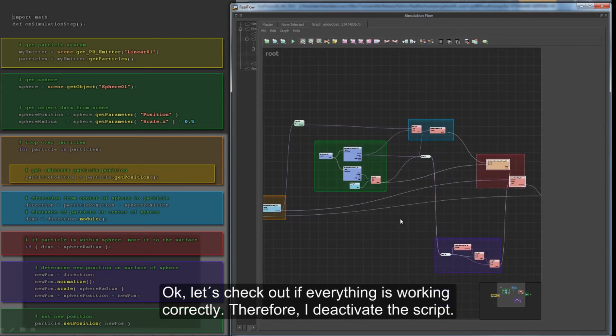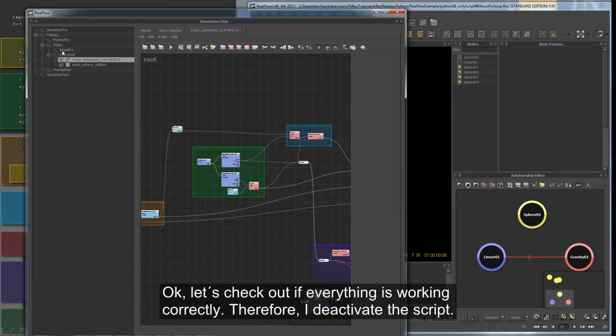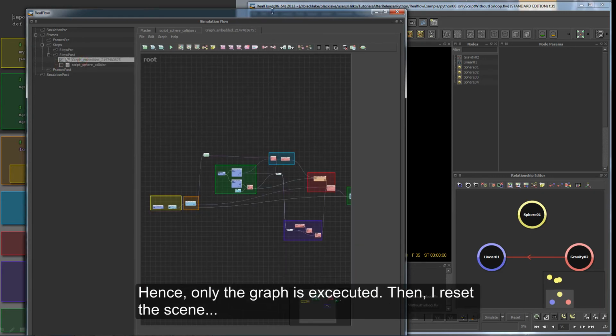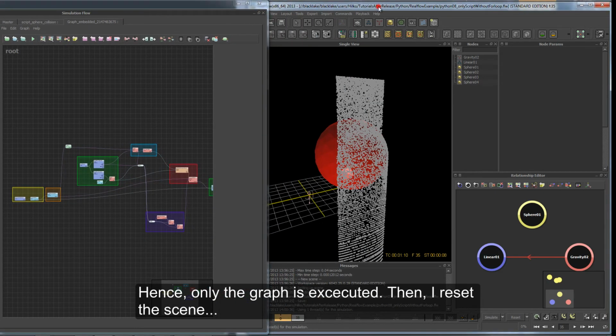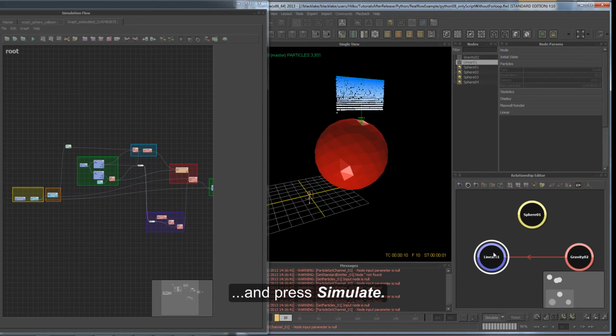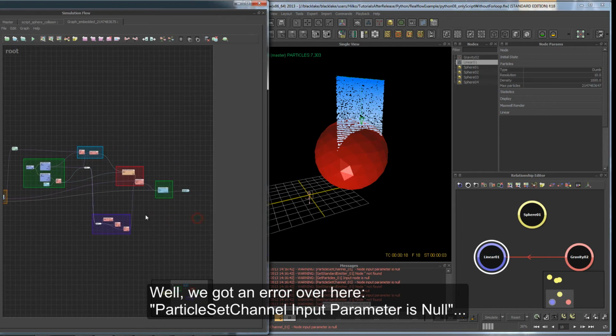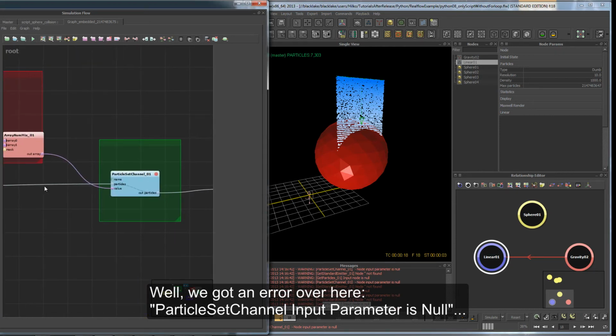Okay, let's check out if everything is working like expected. Therefore, I deactivate the script, so only the graph which we have created is executed. I reset the scene, and let's see. Well, we got an error over here, set channel node input parameter 0. What's going on over here?